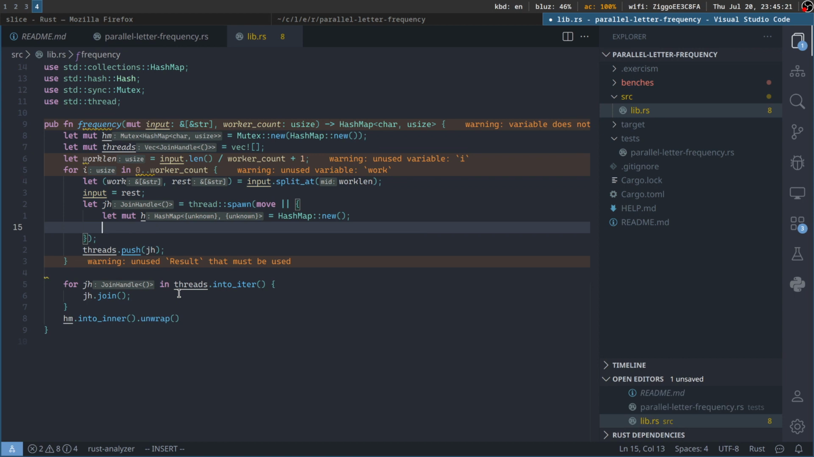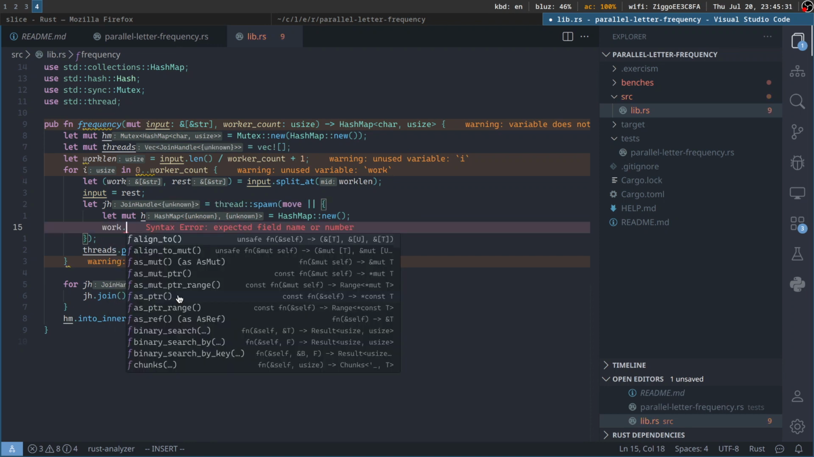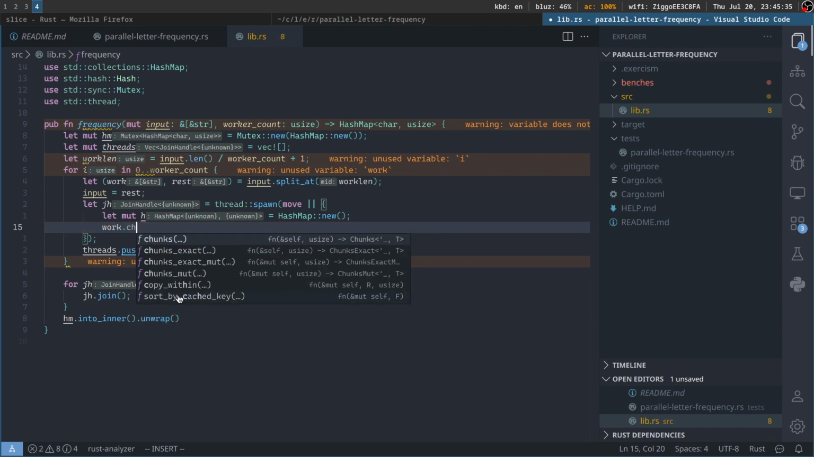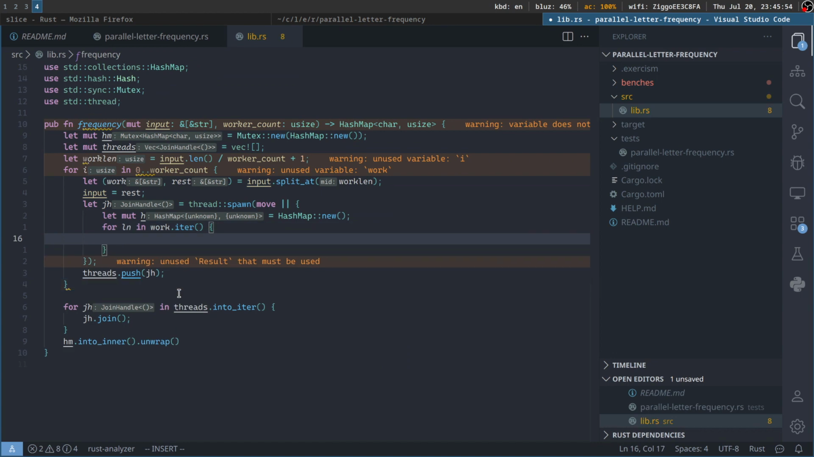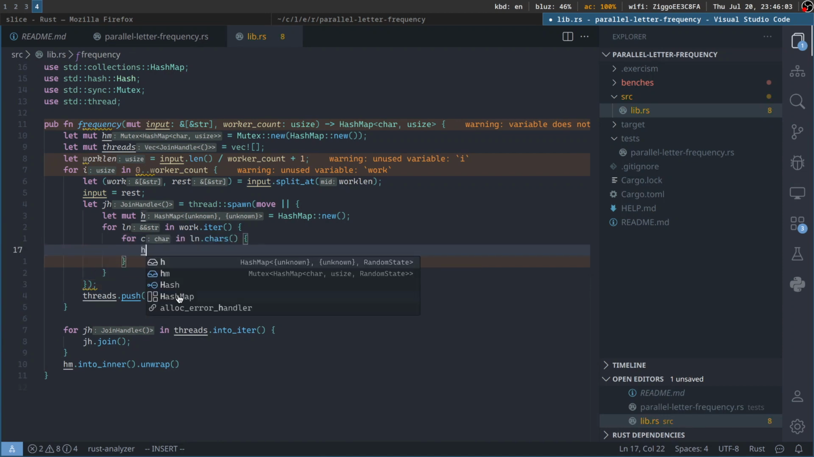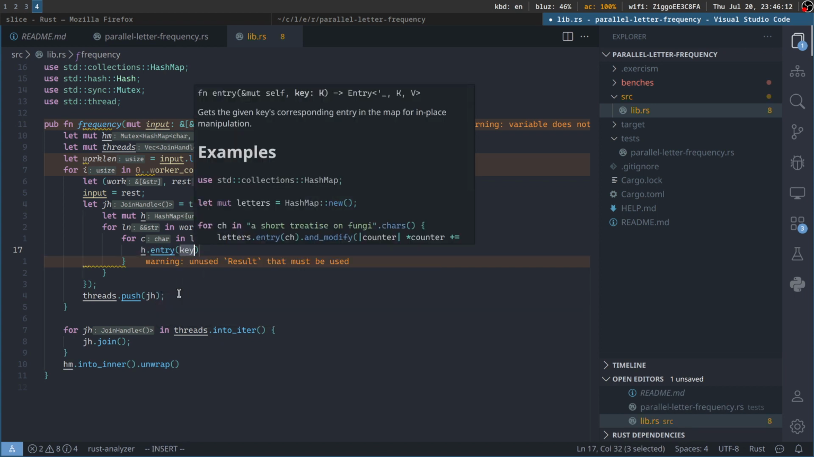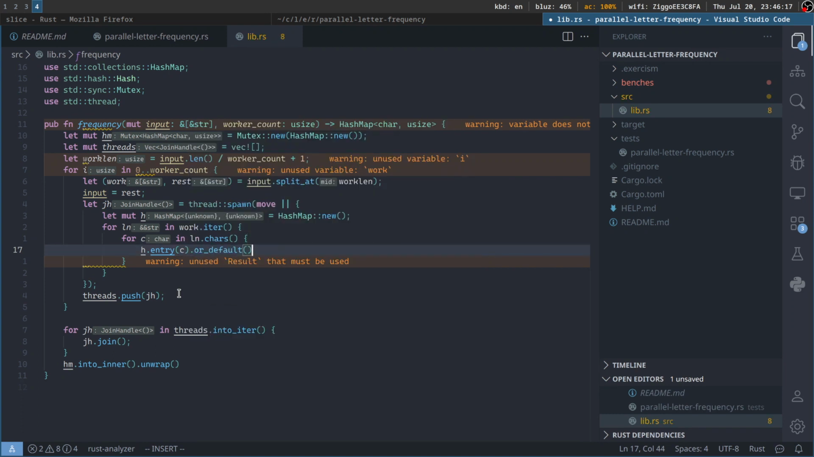Then what do we do? Then we iterate over the given piece of work. Oh, right. Yeah, let's just write it in a stupid way. For ln in work iter, for c in ln chars, for each character let's put it into the hash table. No, that's not how you do it. Entry by key c or default 0, and all this thing should be incremented by 1.